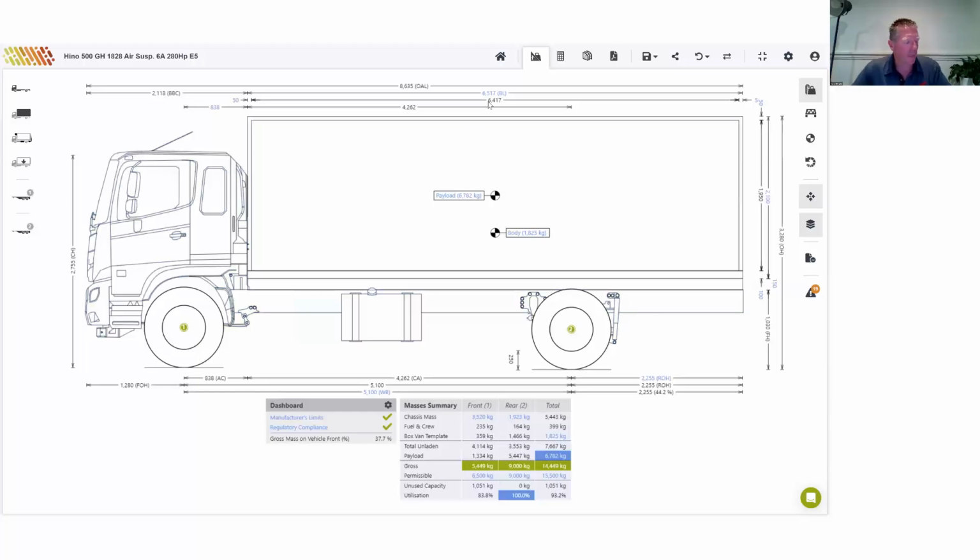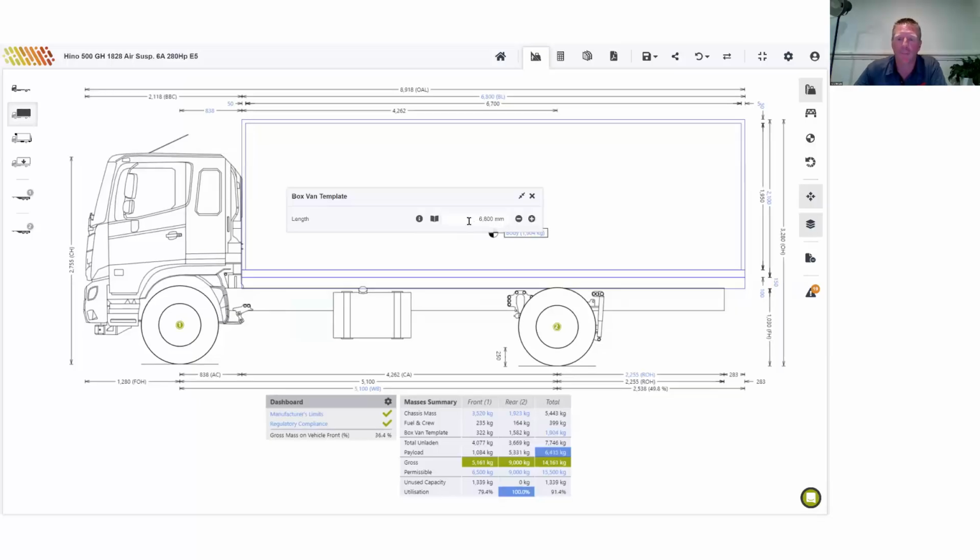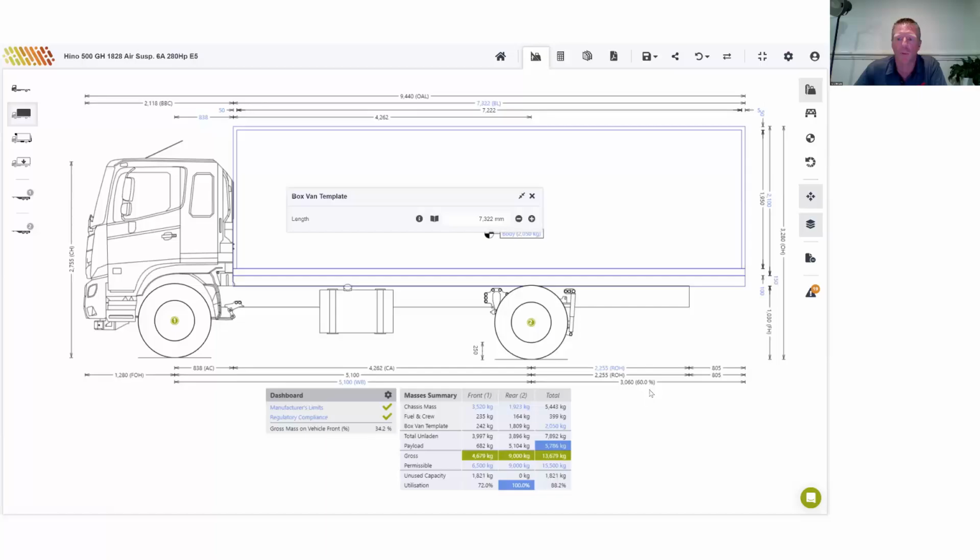So if there's anything on there that you'd like to change, you can click on the blue items here, and you can type your own number in. So if you want that to be 6.8 meters, you can do that. Or you've also got these little book icons. If you ever see that, you can click on it, and that will give you suggested measurements for weights. So in this case here, we'll go maximum, and that will put us at 60% maximum for this particular vehicle.